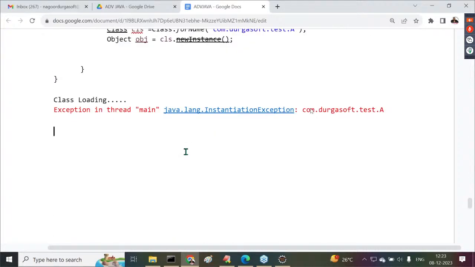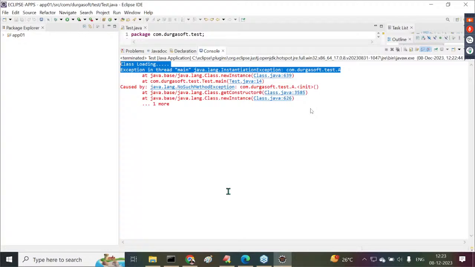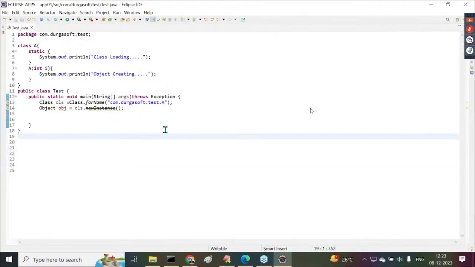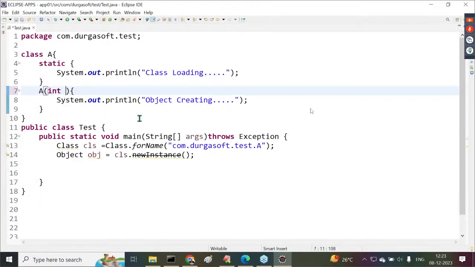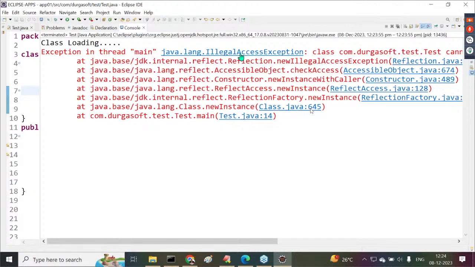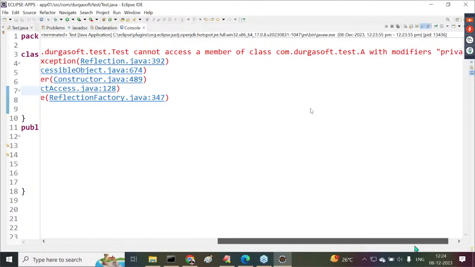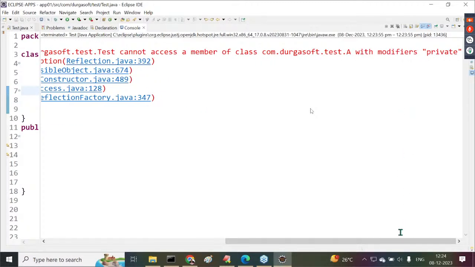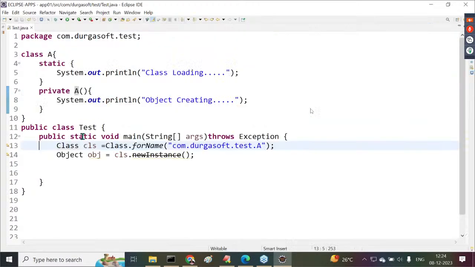Now another point I'm telling you. For example, in my program, my constructor is a zero-argument constructor only, but here we provided it as private. Then what is going to happen? Now try to execute this. Exception in thread main java.lang.IllegalAccessException: Tester class cannot access a member of class A with a modifier private.